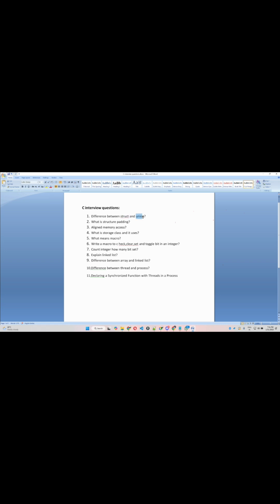But going to union, it is also a user defined data type, but a union allocates memory equal to the largest member. All members share that memory, and only one member can be accessed at a time. The important thing is that it stores multiple values, but we need only one value at a time, and in that case we use the union data type.